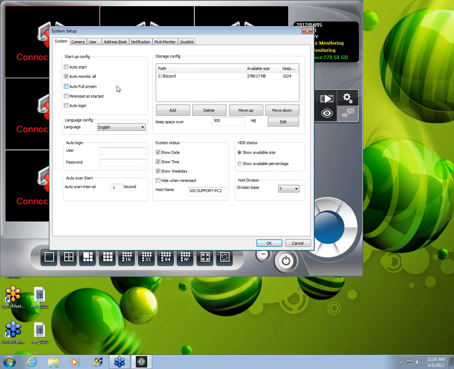Here we can set our storage configuration. We can set paths for our recorded data. We can add another internal hard drive and have it record on there, or we can have it record on a network drive, like a NAS drive. So this gives us many storage options.